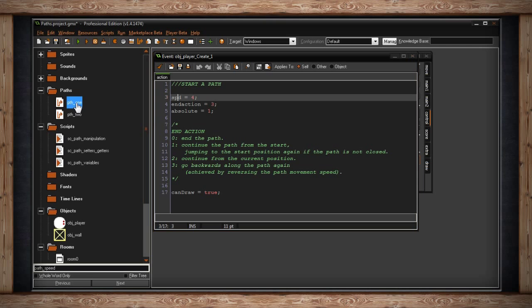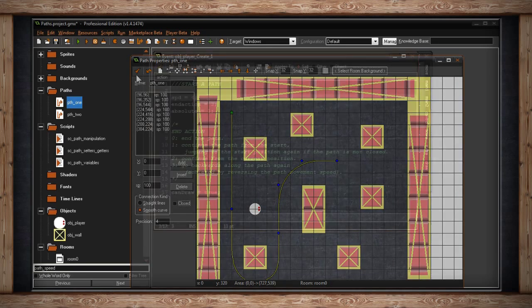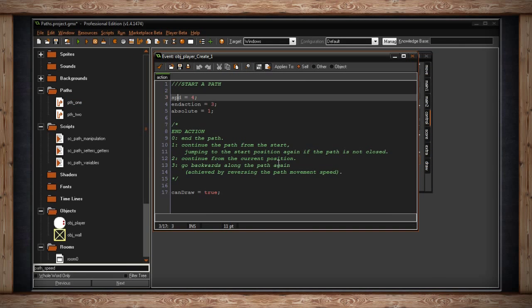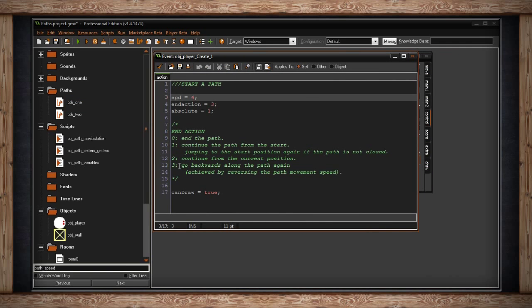My paths are open, which means that the last point does not meet the first point. I have not selected a closed path. 2 means to continue from the current position. So that means that, let's take a look at this, once my object gets to the end, it'll continue again from here as if the path just keeps drawing itself continually. And number 3 is to go backwards, so when it hits the end it just reverses direction, which is the one I'm going to use, as I've denoted here.